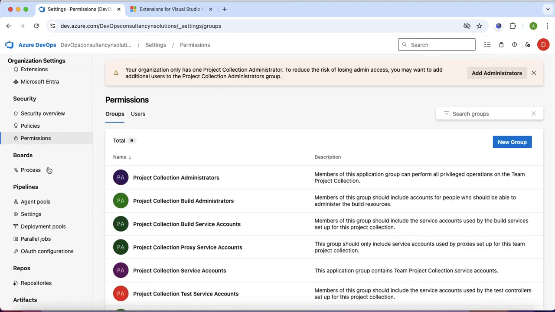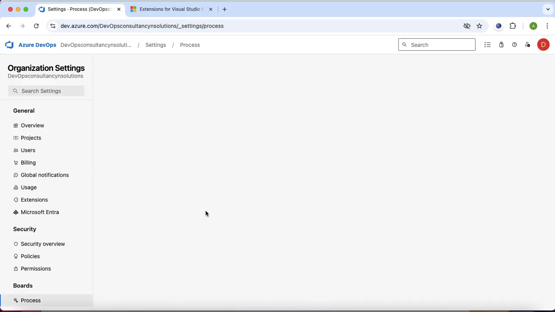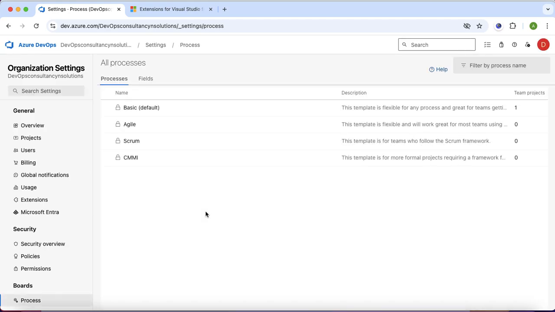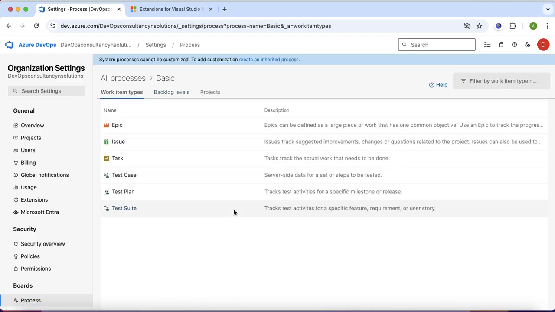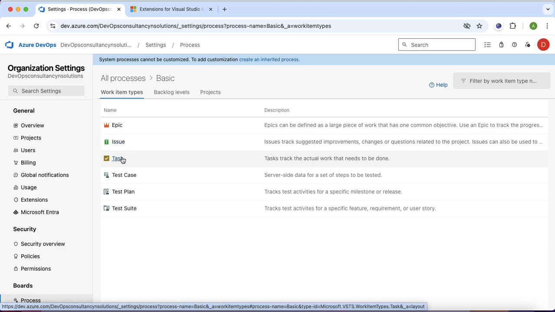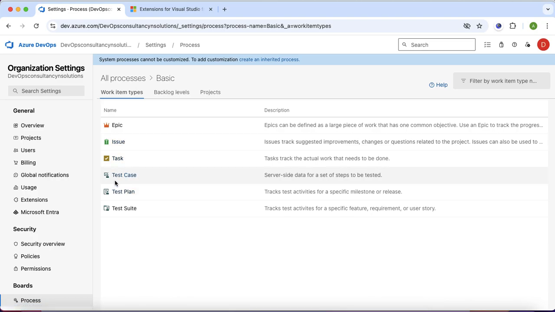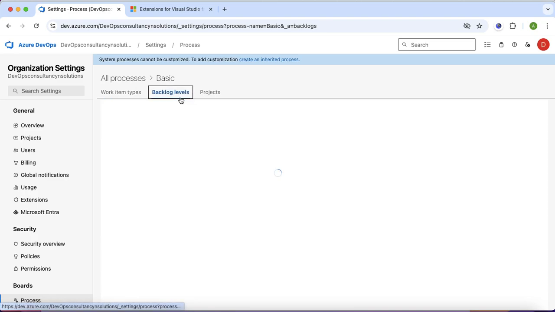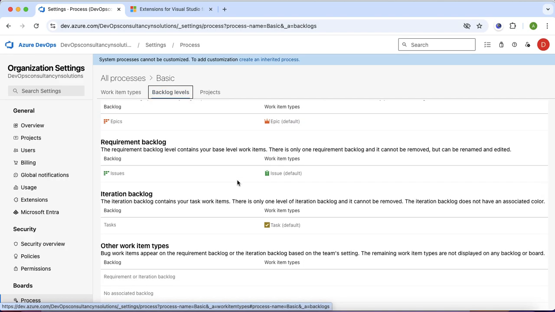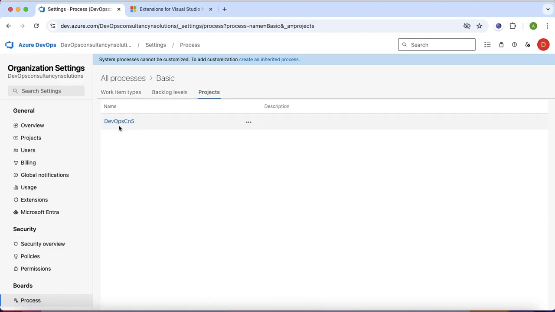Next is the organization settings for Azure Boards. As I was saying, there are 4 types of Azure Boards available. In my organization, I have only one project, which is using the basic one, right? If I click here, it will give me a drop down of work items. In the basic, there is an option called epic. I can define the issues and the tasks, and in that task I can define the test cases, test plan and the test suites. Backlog items or other options are there, and the project. It is assigned to only one project, right?